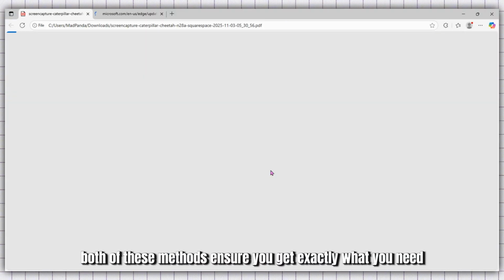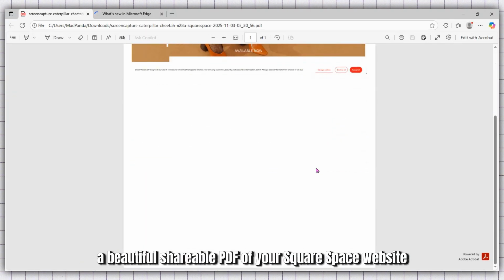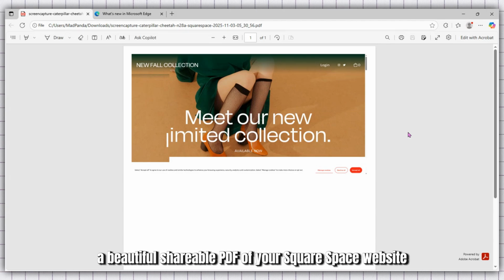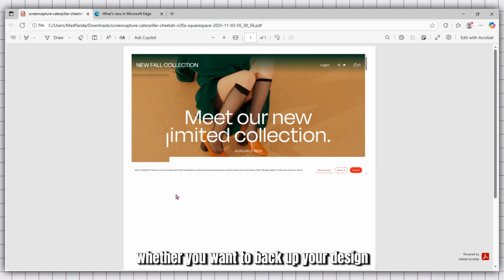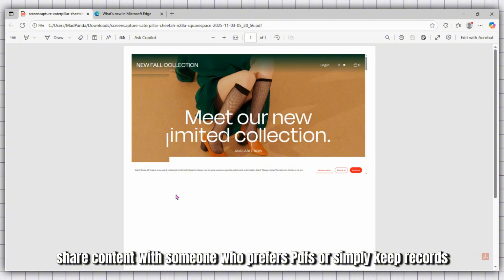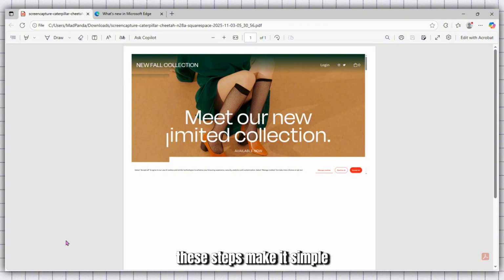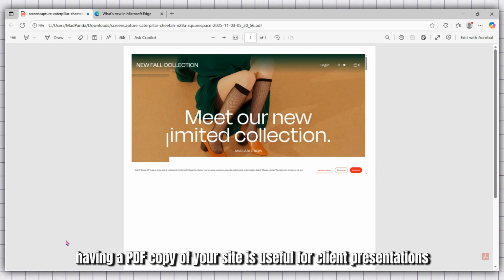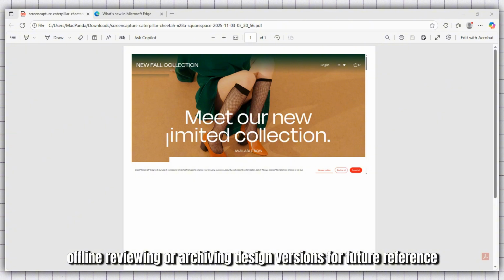Both of these methods ensure you get exactly what you need: a beautiful, shareable PDF of your Squarespace website. Whether you want to back up your design, share content with someone who prefers PDFs, or simply keep records, these steps make it simple. Having a PDF copy of your site is useful for client presentations, offline reviewing, or archiving design versions for future reference.